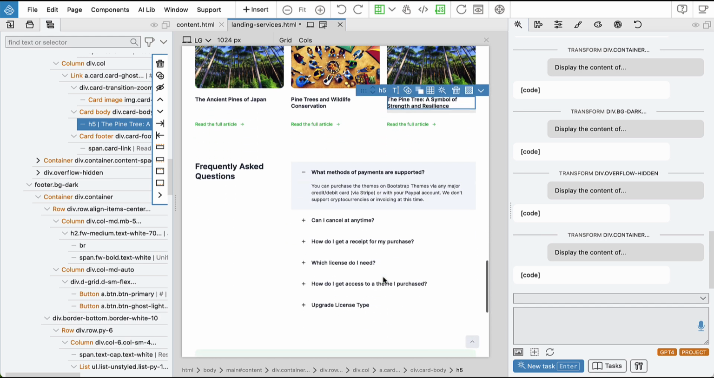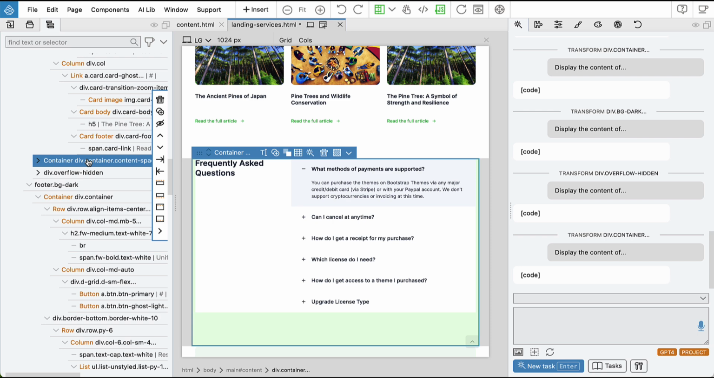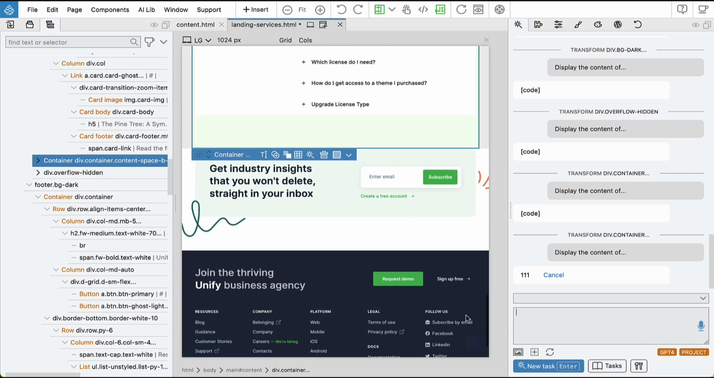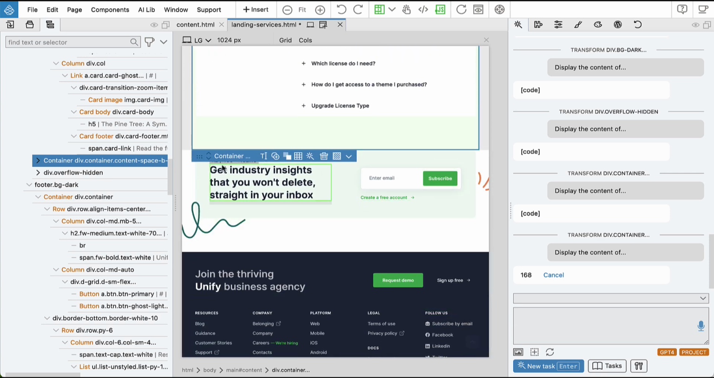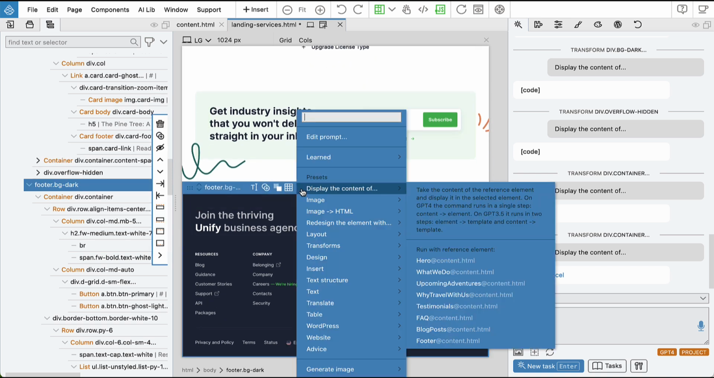So what is next? Frequently asked questions. This is easy again. We will display the content of frequently asked questions. And now let's go down. So here it's kind of a form, and we don't really have suitable content for that. So I will show you something else while this is running. And let's also do the footer. So select the footer and say display the content of footer.